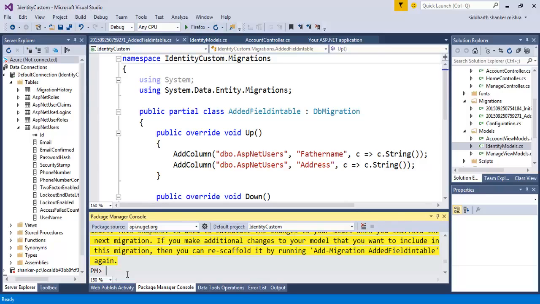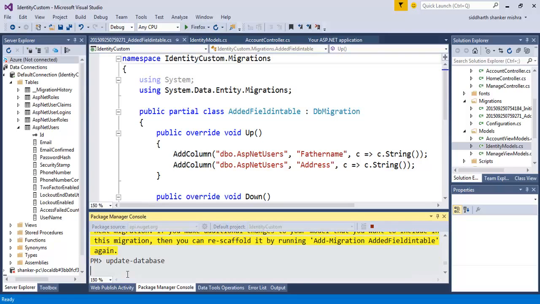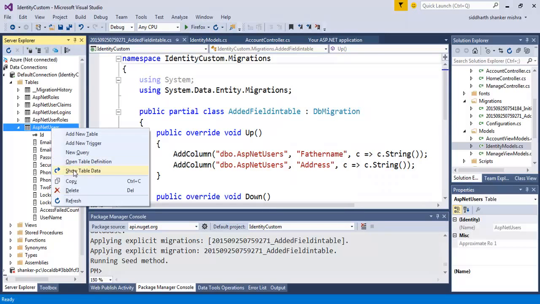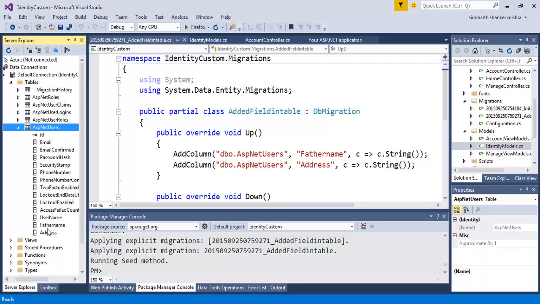Now to apply this change in your database, you have to update your database. So for that, you can say update database, and just hit enter, and it's saying that it has successfully applied the added fields in table to your database. So if we come to our table and refresh it, you can see here it has added father name and the address.